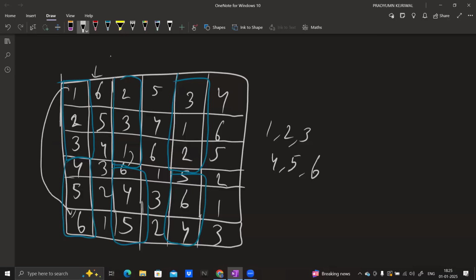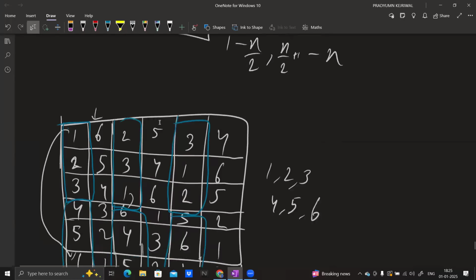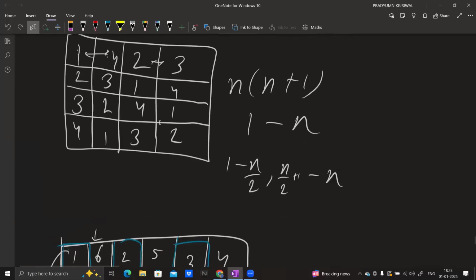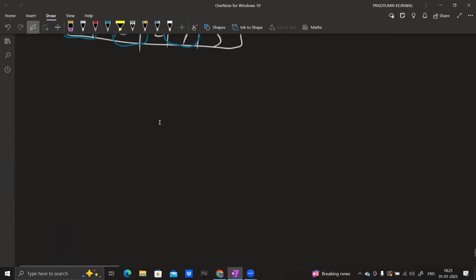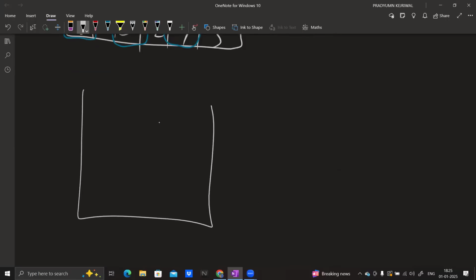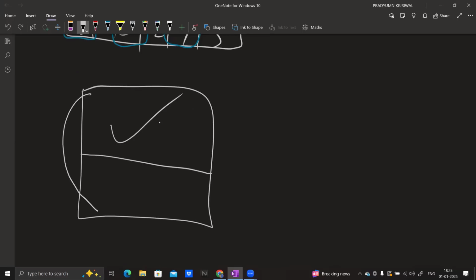So actually, this is what I printed for 6. The core idea is that you just need to take the complement. The upper half and the lower half should be mirror images of each other. Not really mirror images, but whatever you write in the upper half, in the lower half it should be the complement of this cell is this cell.